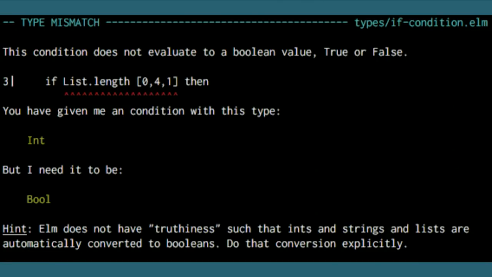In a little bit more complex case, here we have an if expression, and in the body we're saying, what is the length of this? And Elm is saying, hey, this needs to be a Boolean value. You've given me an integer, but I need a Boolean.